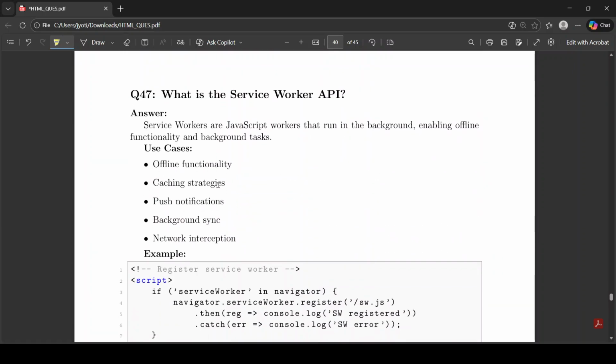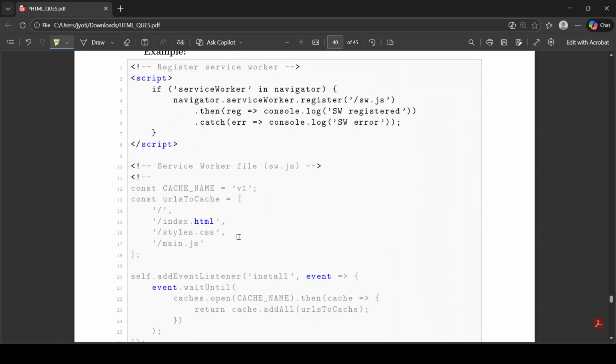What is a service worker API? Service worker API are JavaScript workers that run in the background, enabling offline functionality and background tasks. It is used for caching strategies, push notifications, background sync, and network interception.